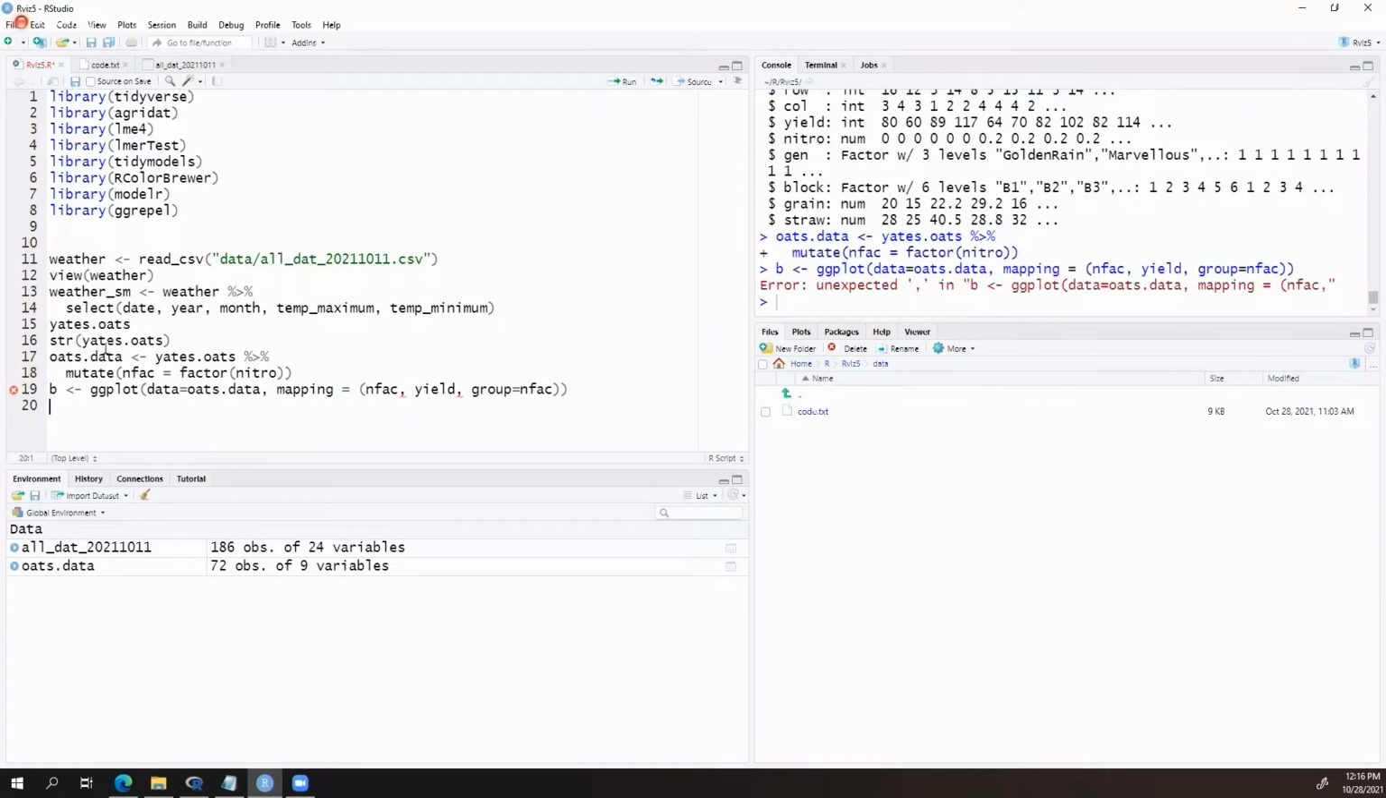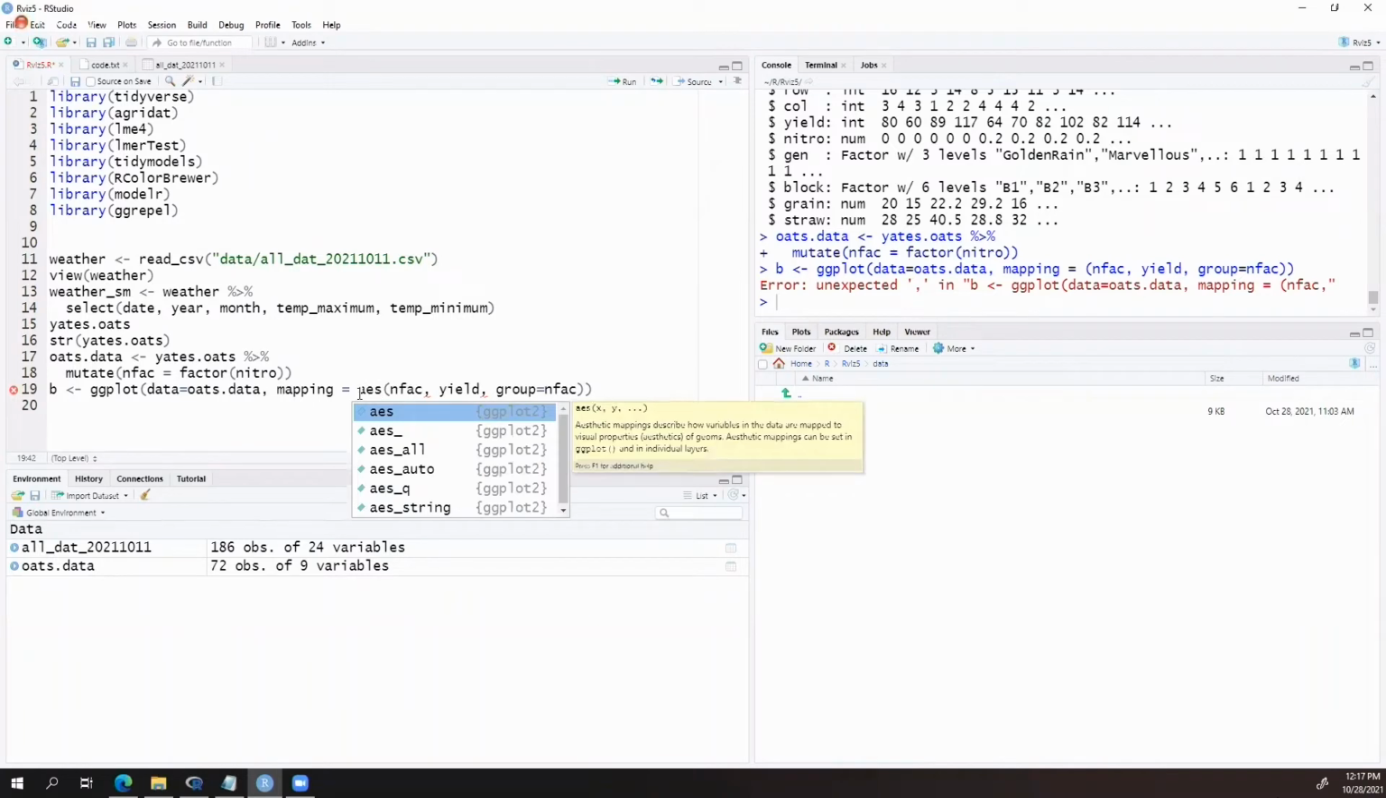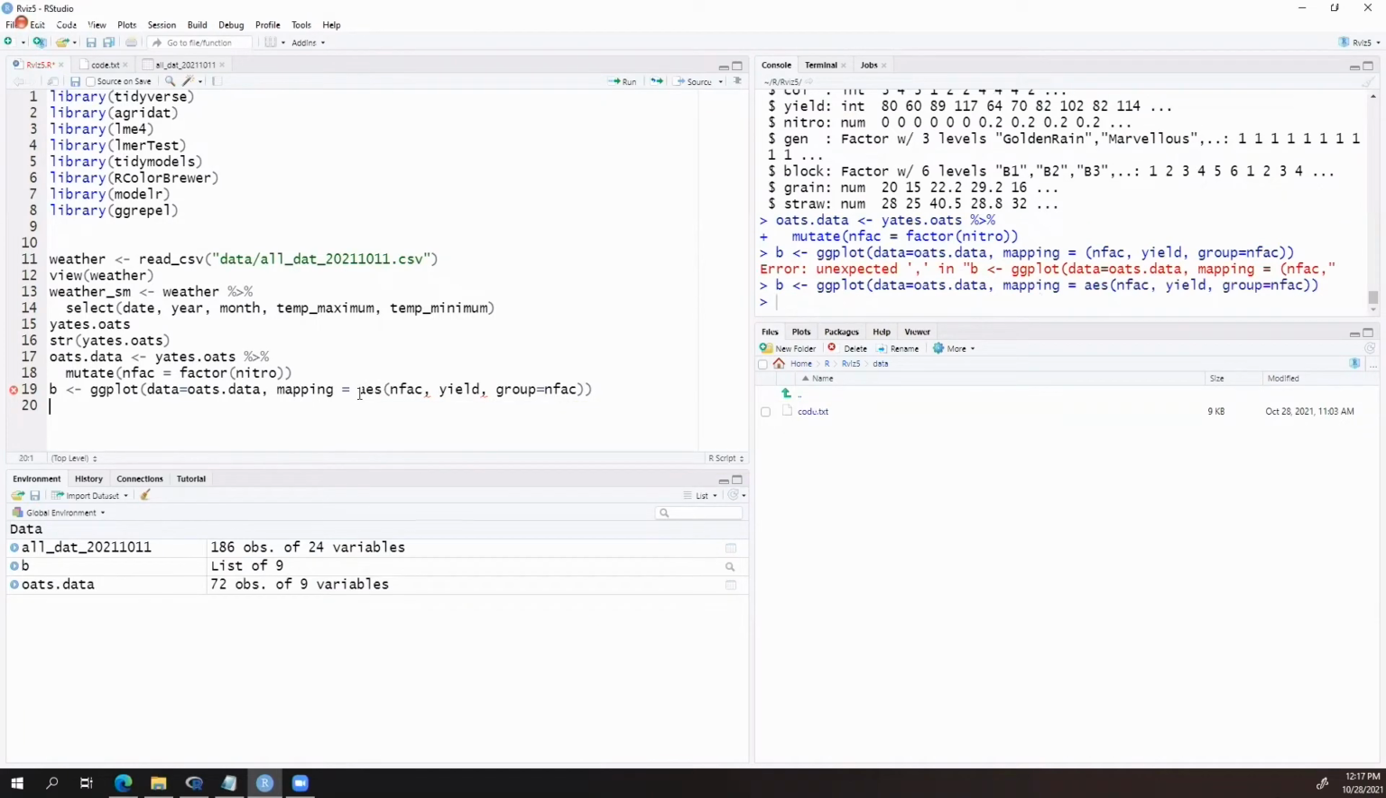Apparently, I have an unexpected comma. Data equals Oats data. Yes, okay. I added in mapping and forgot to tell it it's an aesthetic. Okay, that works better. So now we have the B showing up in our environment.